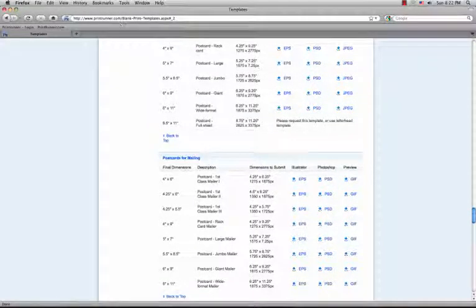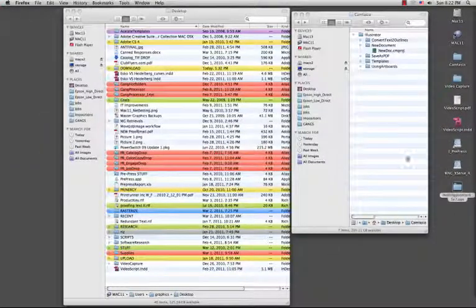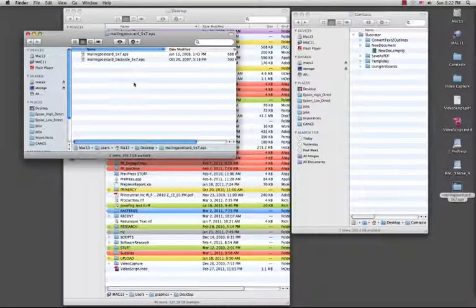Extract the zipped template file by double-clicking or right-clicking and opening in an extracting program such as WinZip or StuffIt.